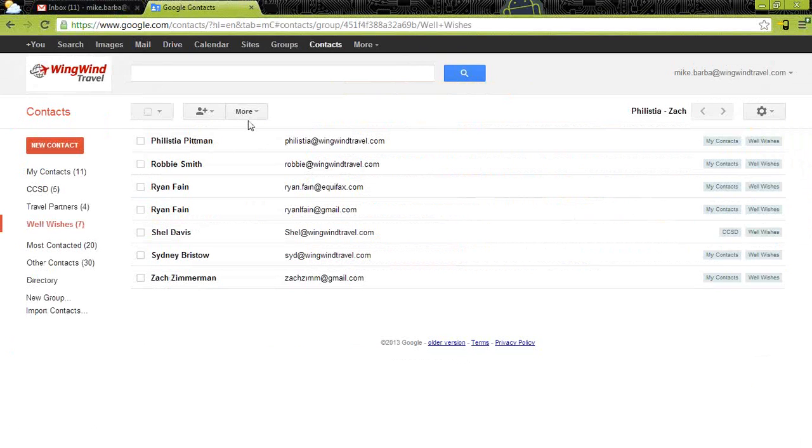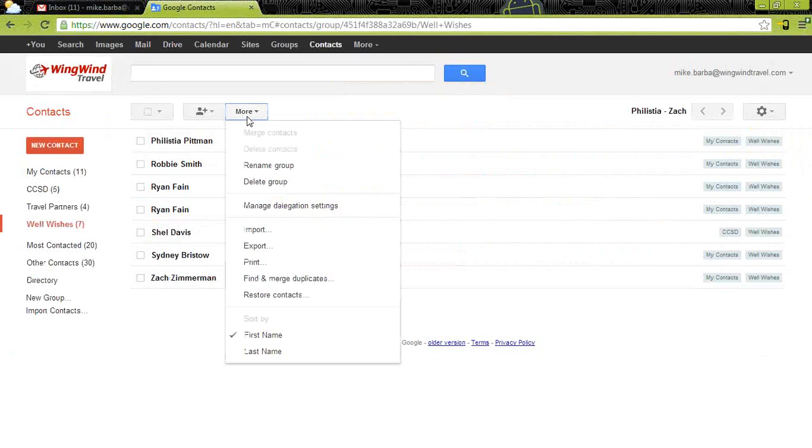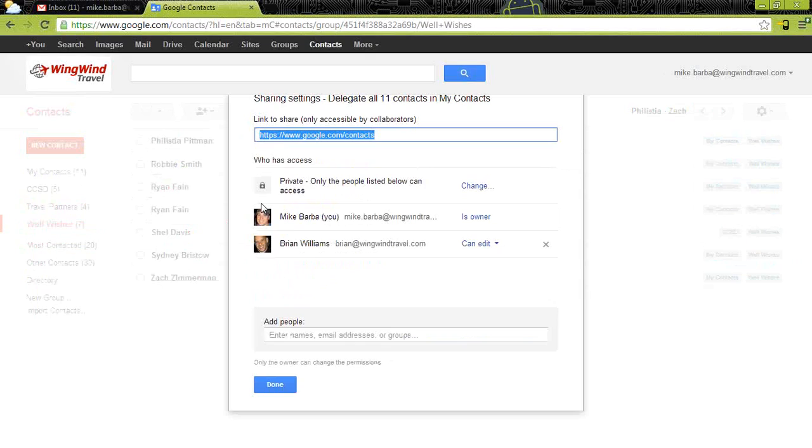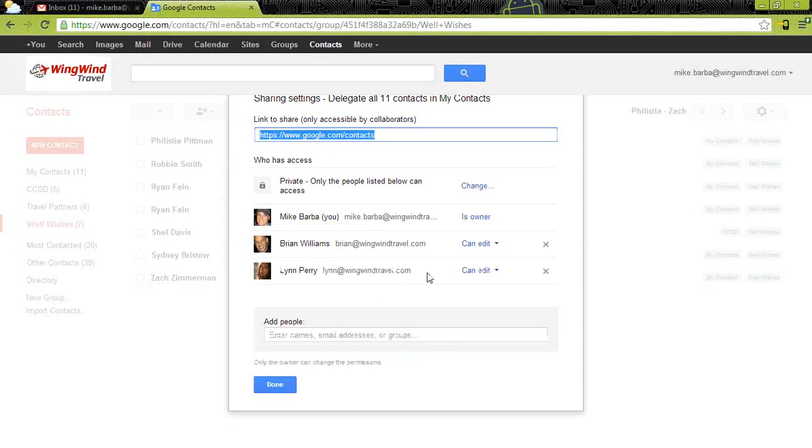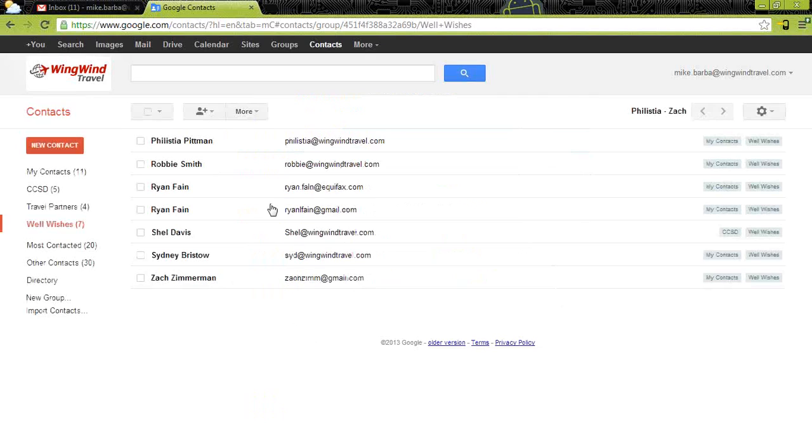Now, underneath More, there's a few different things you can do as well. If I wanted to merge or delete contacts, I could rename the group, delete it. I can also manage the delegation settings. So just like I delegated my inbox to somebody, I could come down here, add a name like Lynn, share and save. Now Lynn's going to be able to come in and edit my contacts. She'll be able to create new contacts, update my contacts, even delete my contacts as well. Okay? So if you ever need to delegate your contacts, this is where you do that.